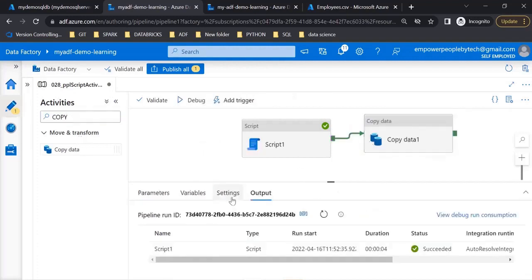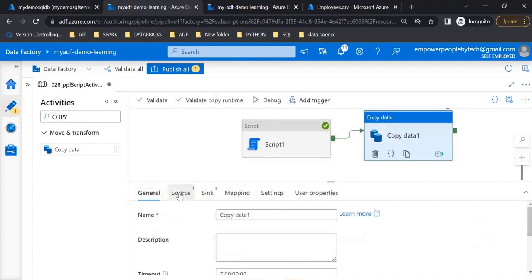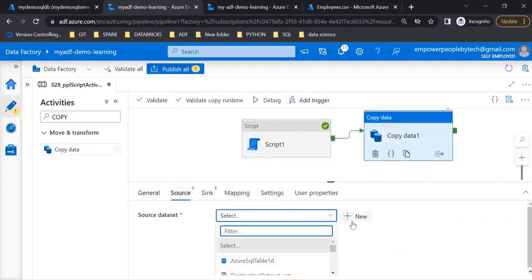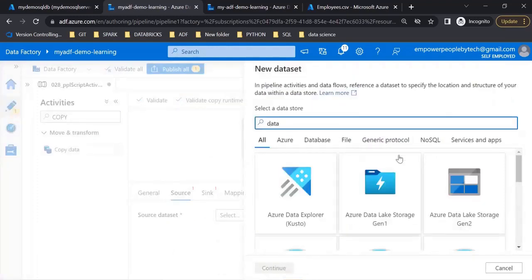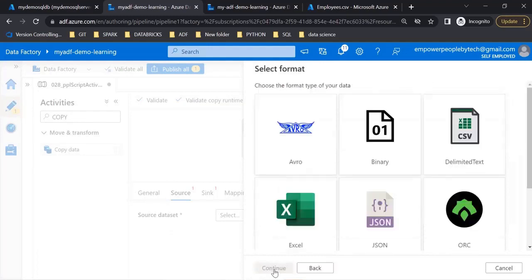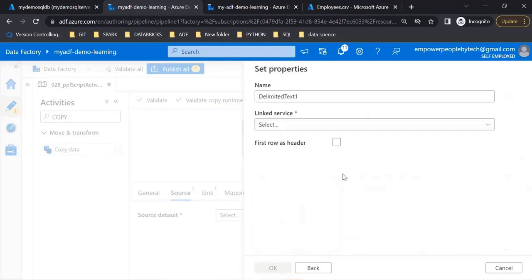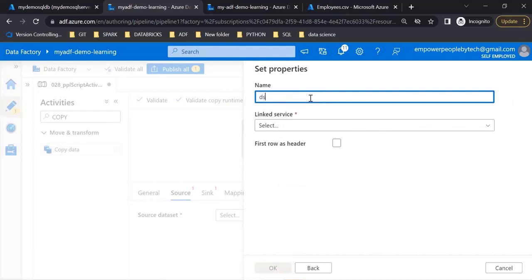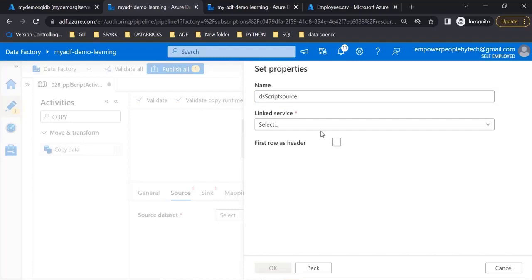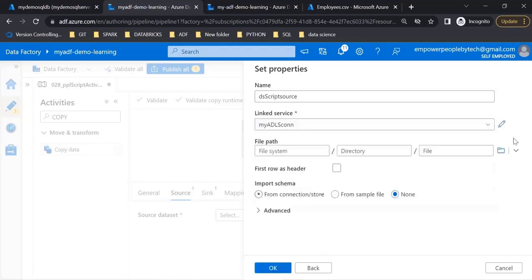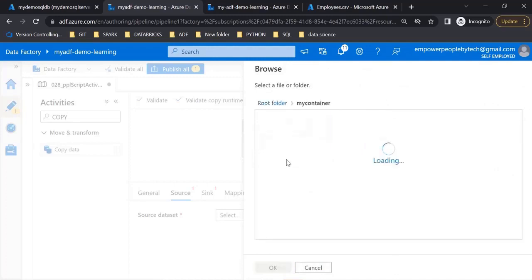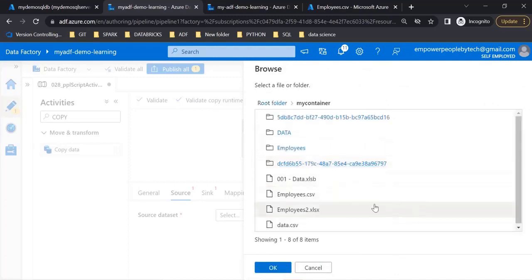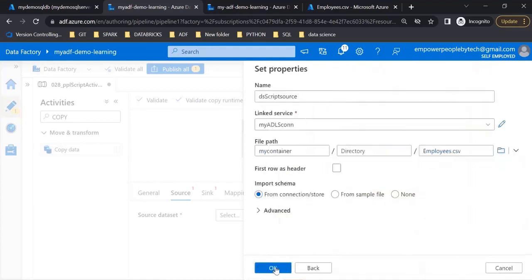So just as an illustration, we'll go to source, select. Let's quickly create a new data set. Point this to Gen 2, delimited file. Let us call it DS script source. Linked service will be the data lake connection. Let's browse to the employees.csv file. Here we have it.